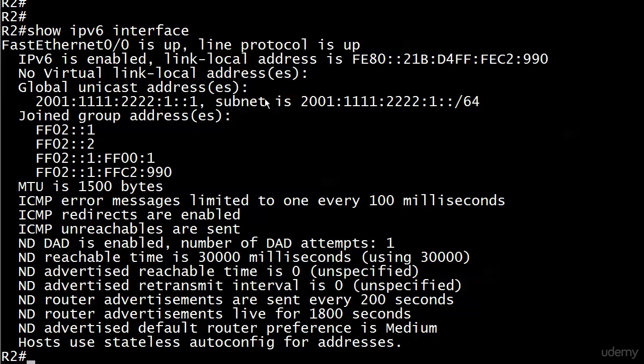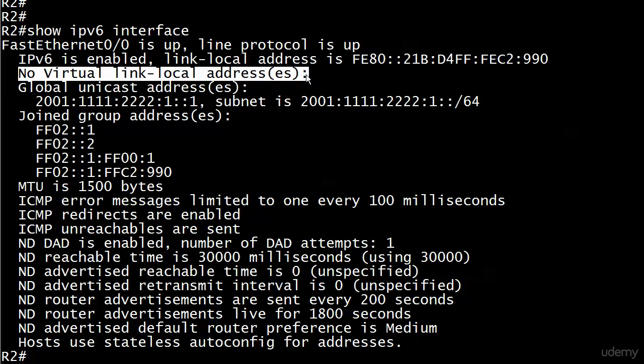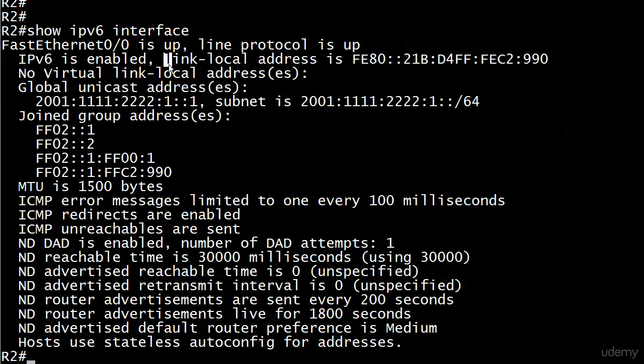Now, I want to point out that all the discussion and work we do with link local addresses in this video a little bit and the next video, which is totally dedicated to it, we're talking about this link local address. When it says no virtual link local addresses, just ignore that for now. That's for future studies. We're leaving that alone. The link local address and this virtual link local address are not the same thing.